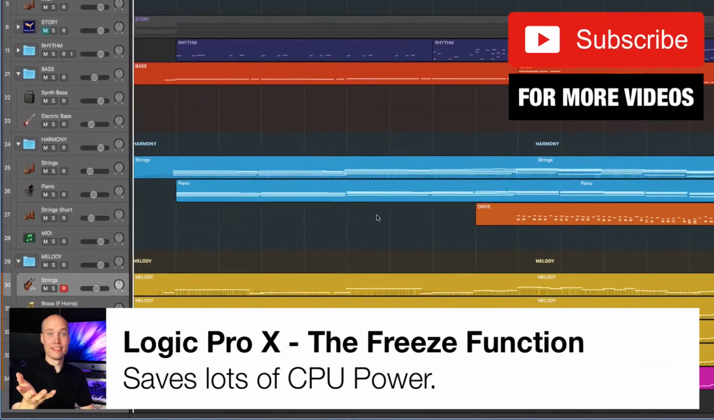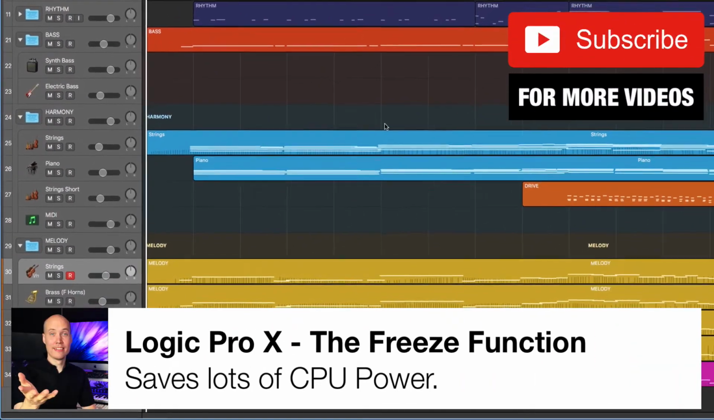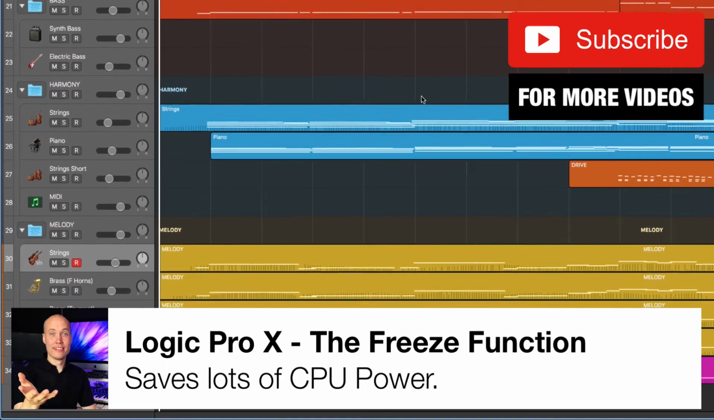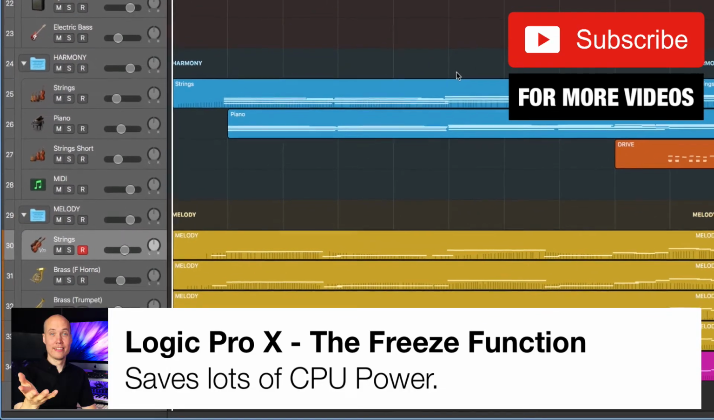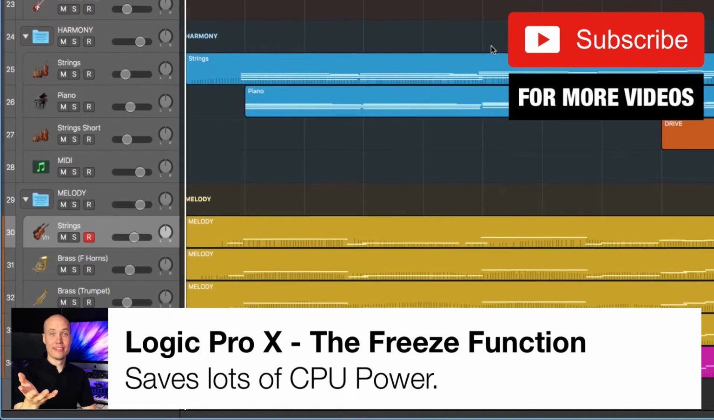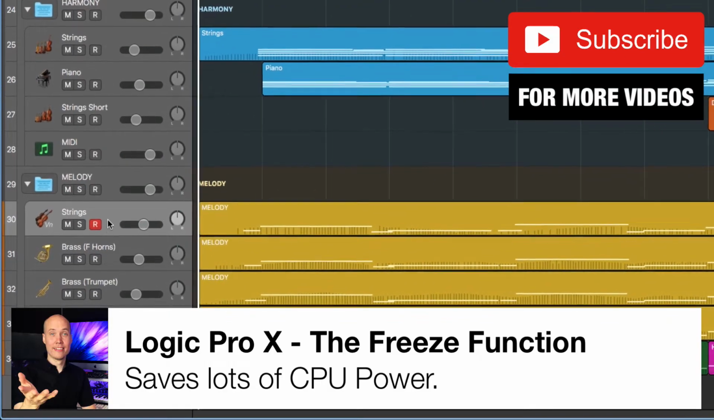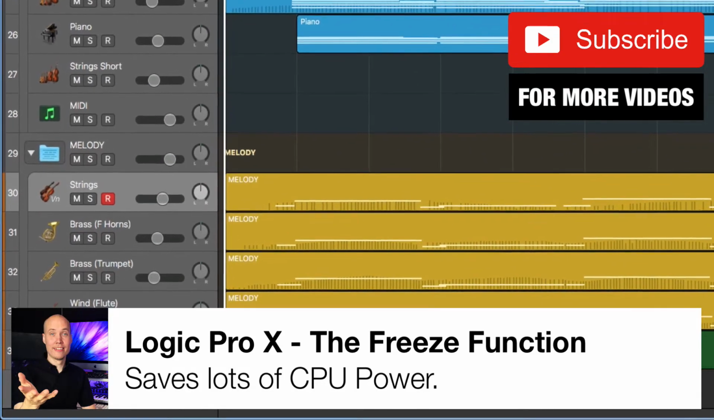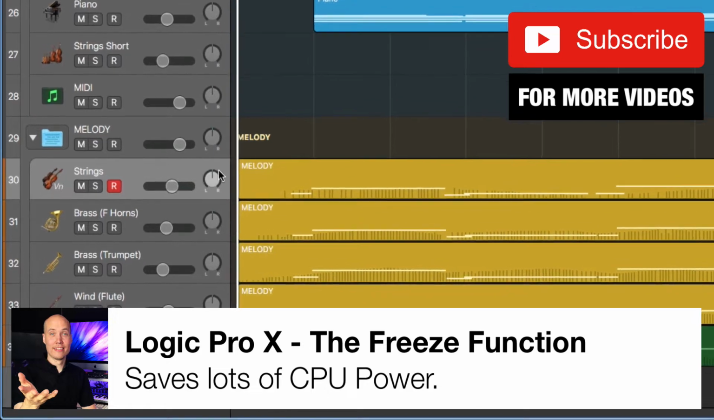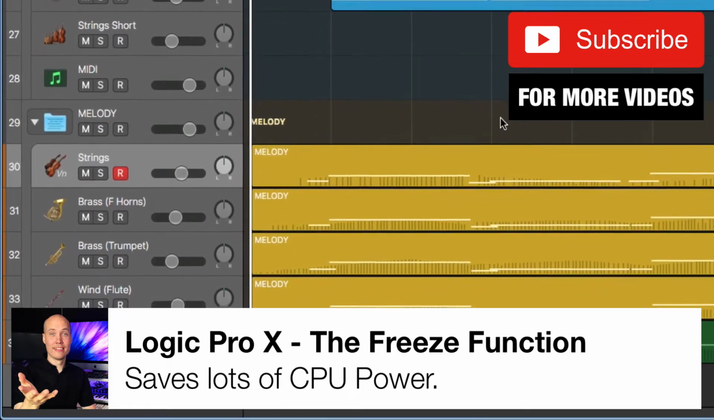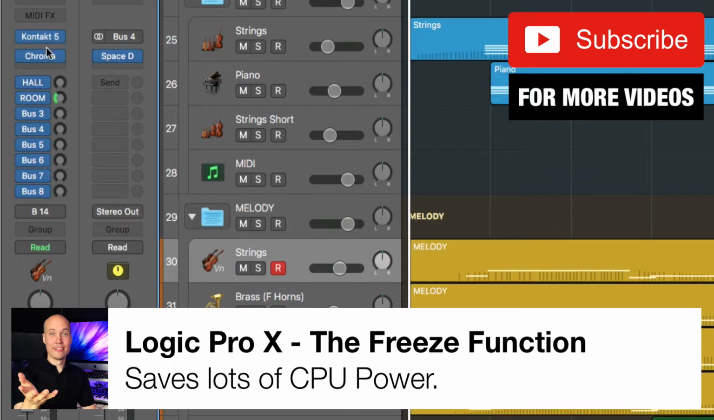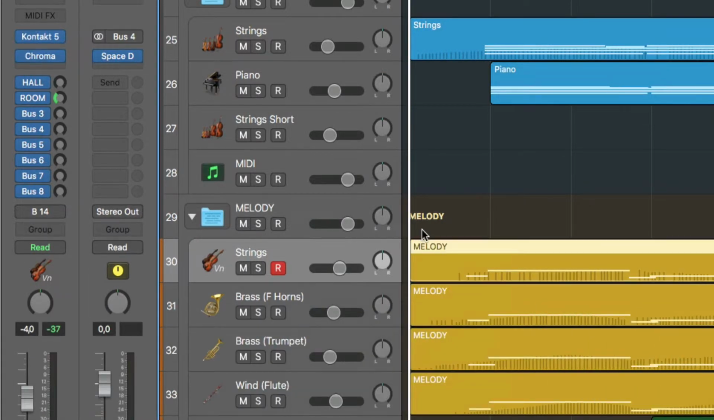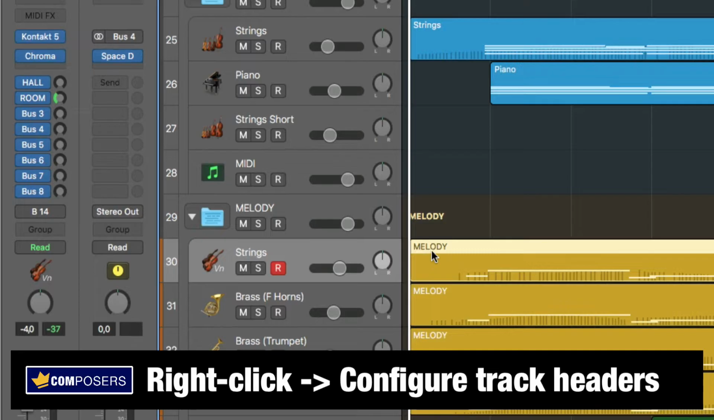So let's say your computer is struggling to play back your project, or that you simply want to save some precious CPU power. That's when you can use the freeze function in Logic Pro X. Basically, if you freeze a track, Logic automatically creates an audio version of the full performance of this track during the whole project and freezes the instrument plugin and the full insert effect chain. So let's say you want to freeze this track because it takes much CPU power in your project and you are basically happy with the performance right now.